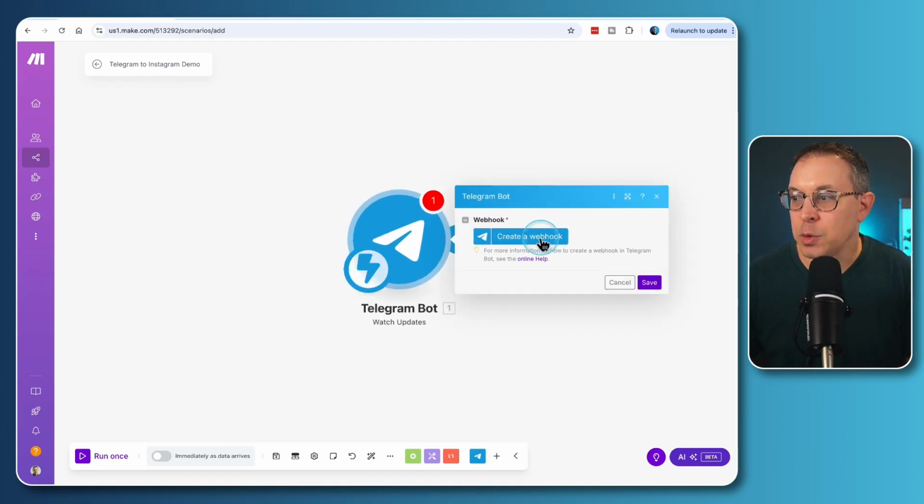And now we have to create a webhook. This means that we have to simply attach Telegram to Make so that they can communicate with each other. Now, this is where I did that previous video on how to connect Telegram, and I will put a link to that here. However, I will just briefly take you through it.